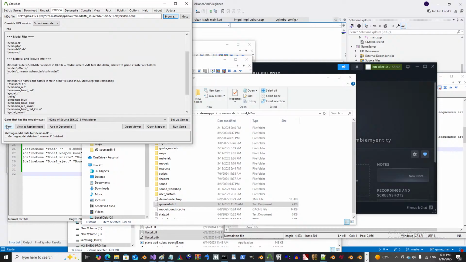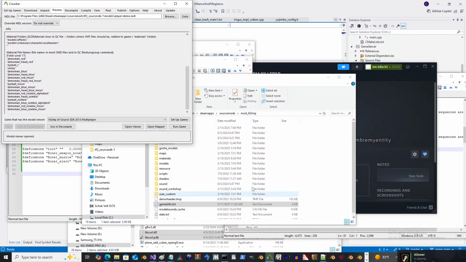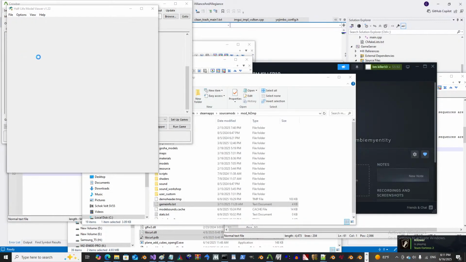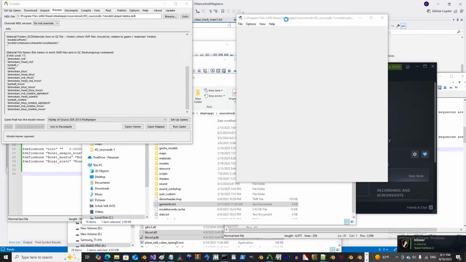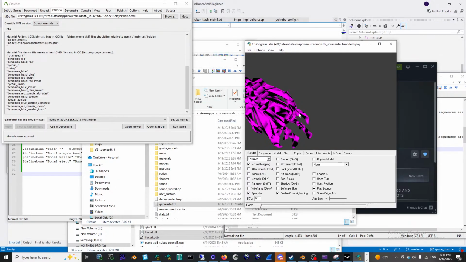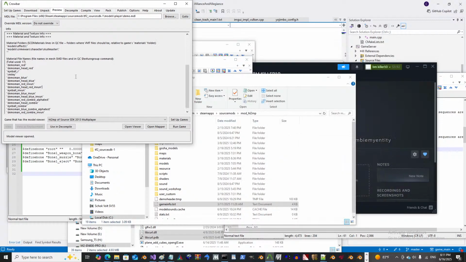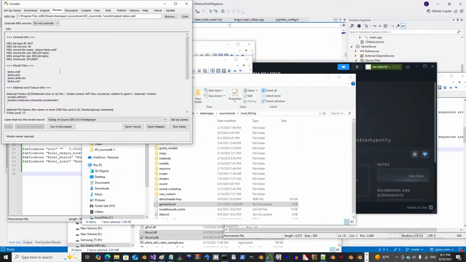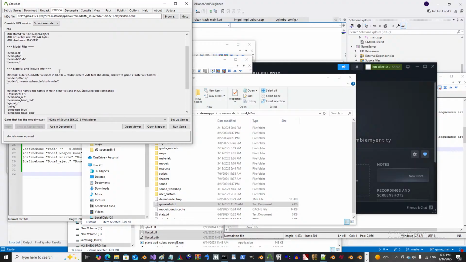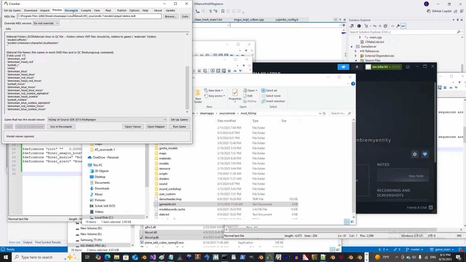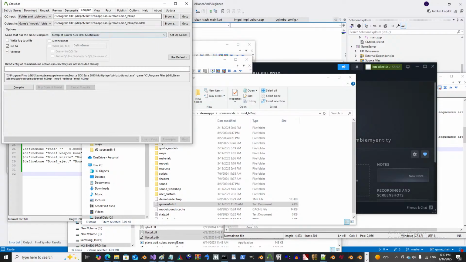What would view do? Model viewer opened? Alright, so it opened it. Okay. That model needs a lot of work. Alright. So we got to compile.